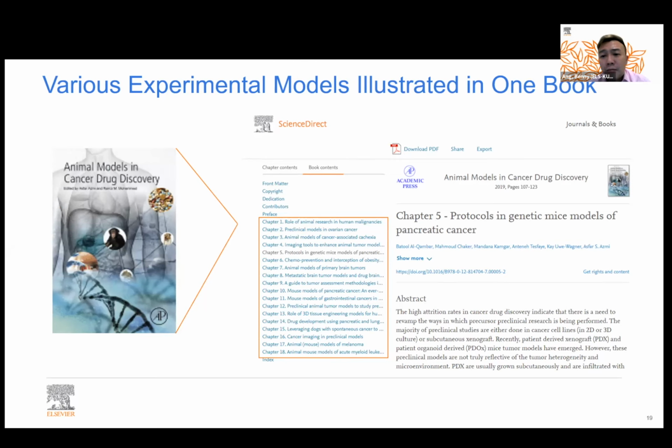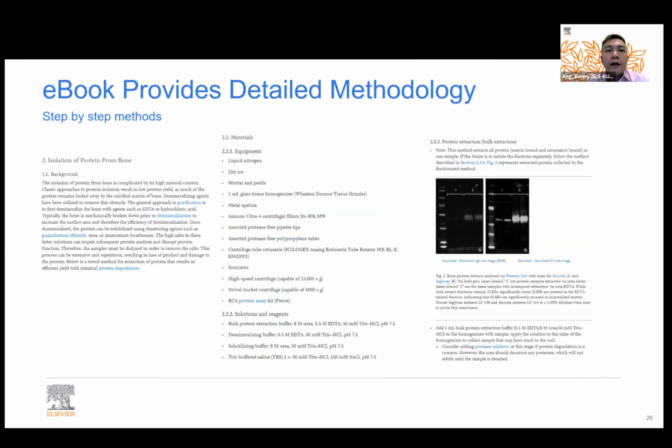And this is the exciting part of ebooks that some people may have known already. If you are not aware yet, perhaps this will benefit you more and you can try to explore more after this session. So this is the part where the ebook provides detailed methodology. Just like a recipe, it tells you what equipment to prepare, what the background is, and what the steps are.